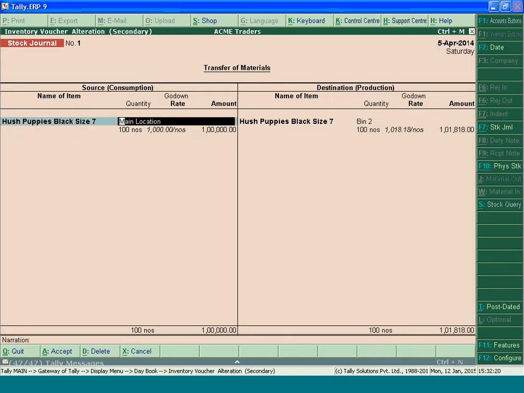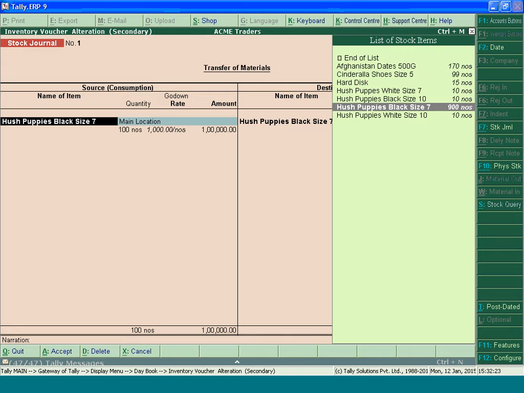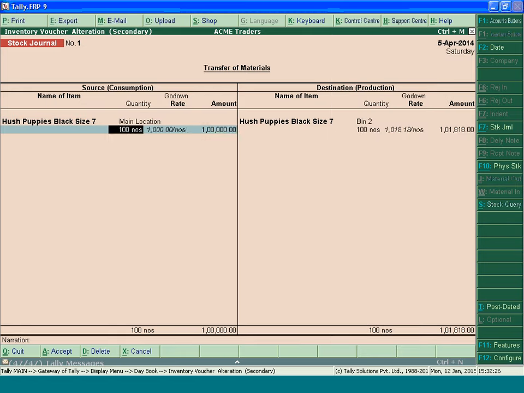Okay, I'm transferring hush puppies black size 7 from main location, 100 quantities. I'm transferring the same item to bin 2, Godown, that is 100 quantities. You may ask a few questions.